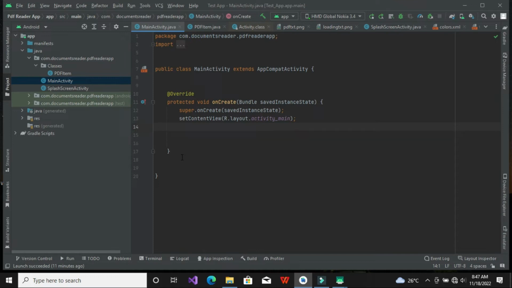Guys, there are many ways to do this, but in this tutorial I'm going to show you one way, which I think I'm used to, one of the ways to retrieve the data from PDF files on our device.